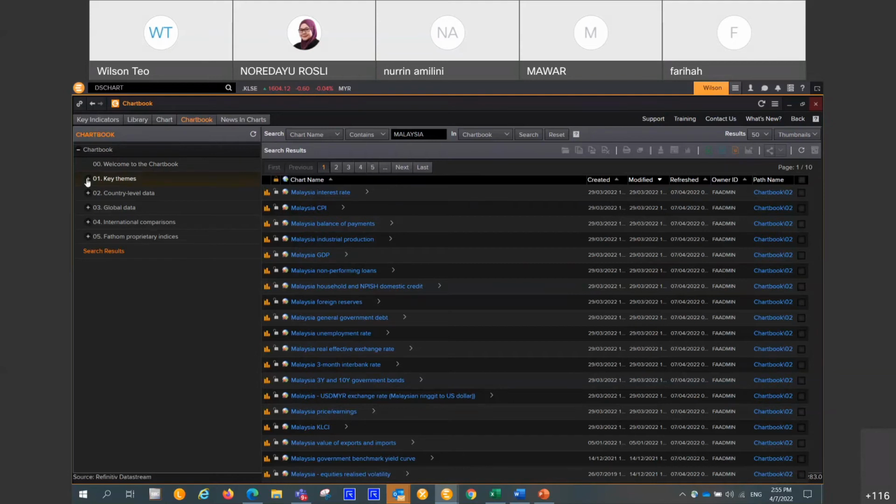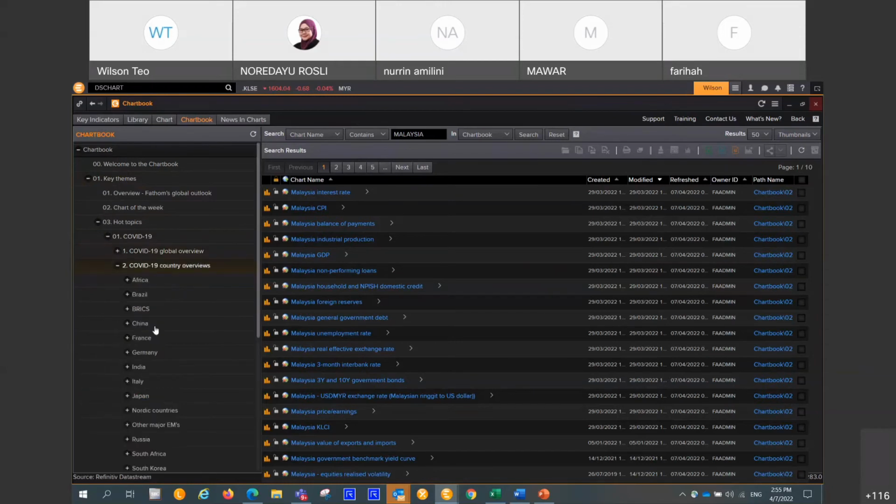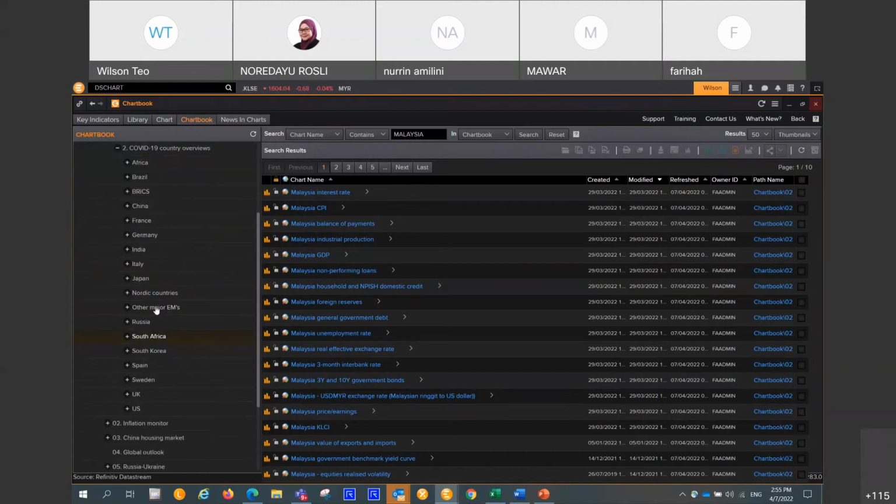One last thing before I go, some of the key themes. A lot of key themes, right? These days, people are looking for COVID-19 data. So if I go to COVID-19 data, I can go to country overview, see if I can find. Okay, I can't find Malaysia here.